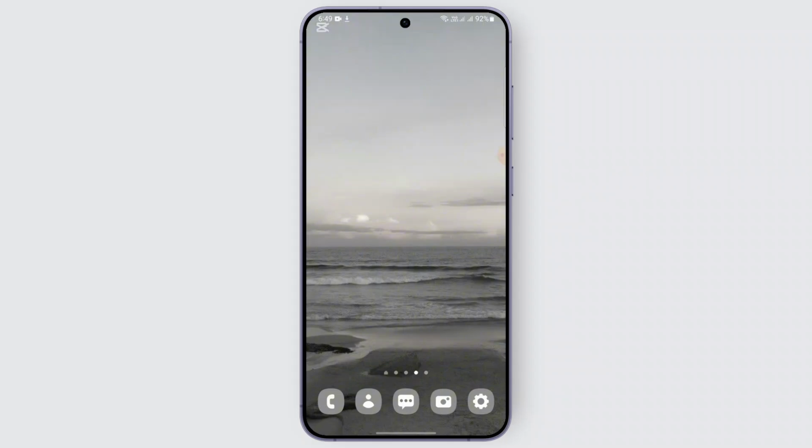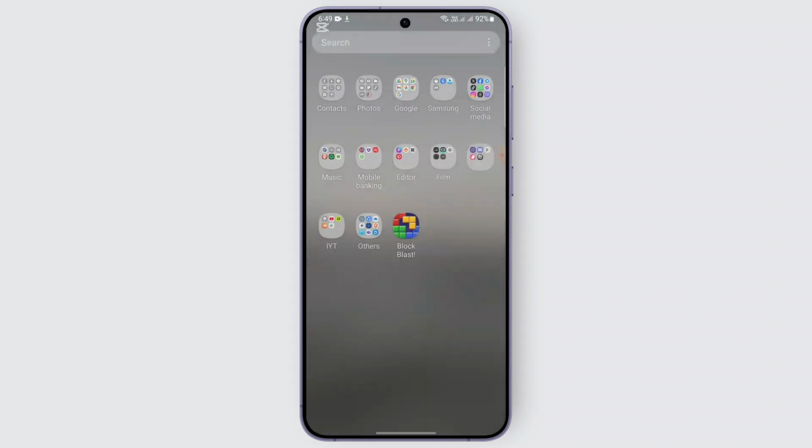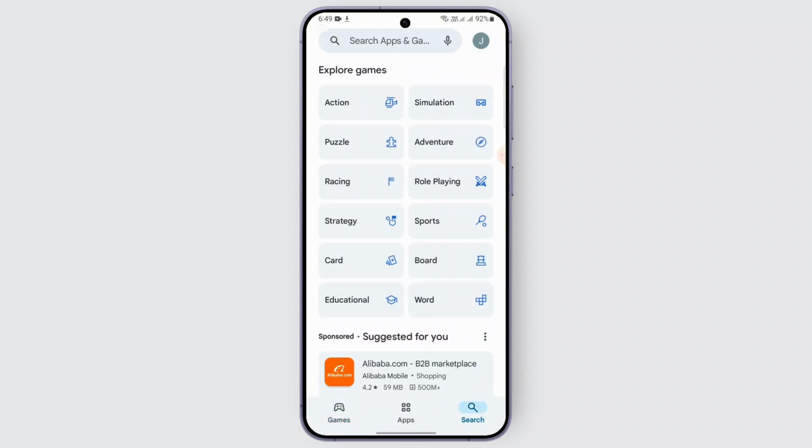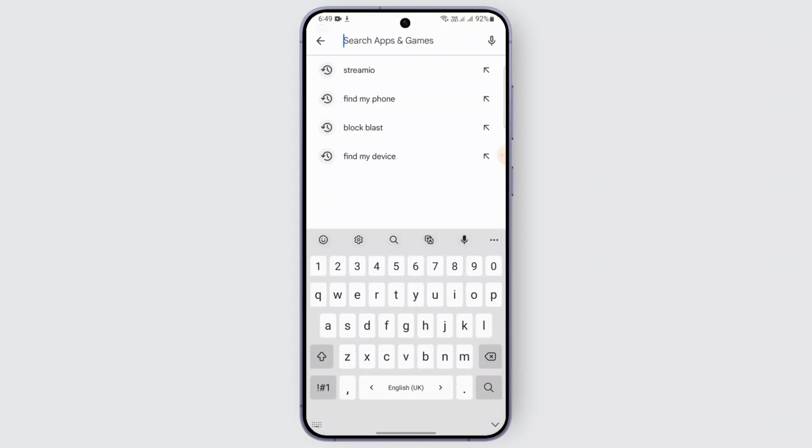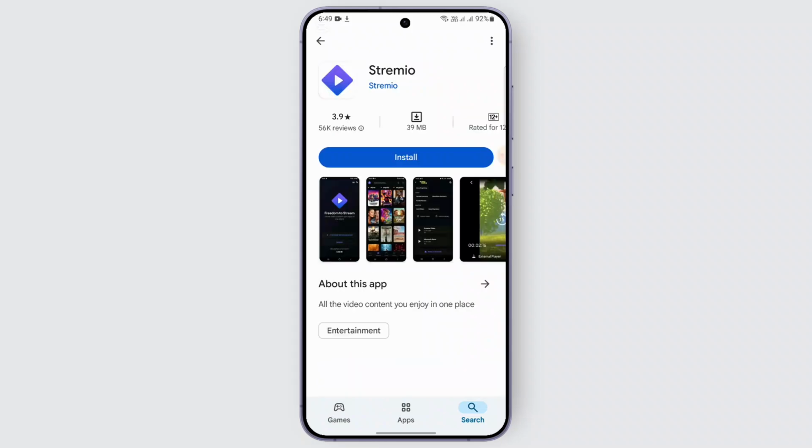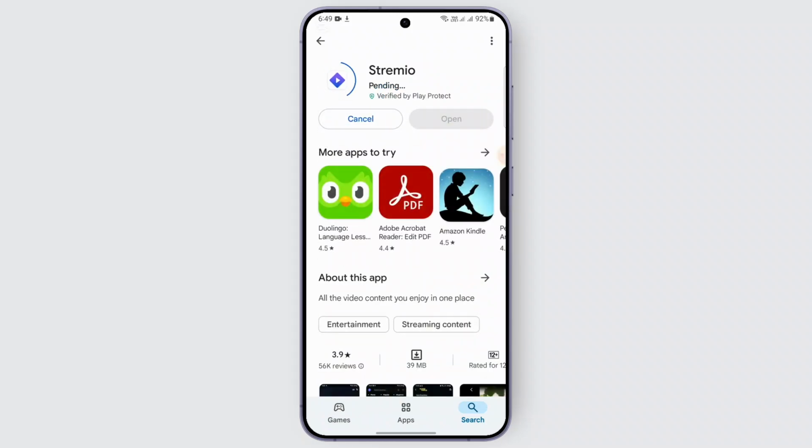In order to do that, step number one is downloading Stremio on your device. So start by downloading the Stremio app on your Android device. Head over to the Google Play Store on your device. After that, go to the search and just type in Stremio here. And once you reach there, just tap on install and wait for the download to be completed. After the download is completed, you may just directly open the app on your device.